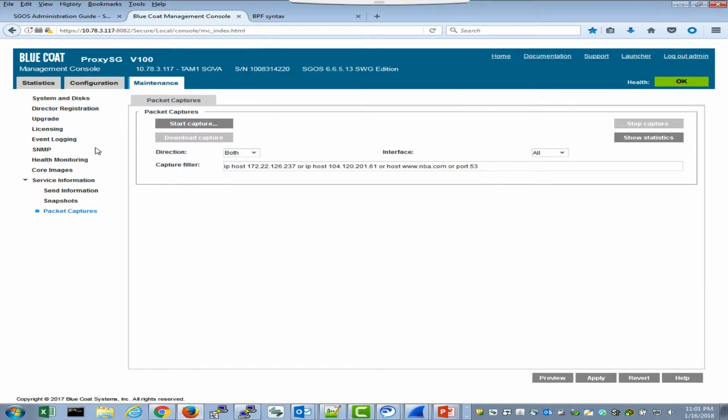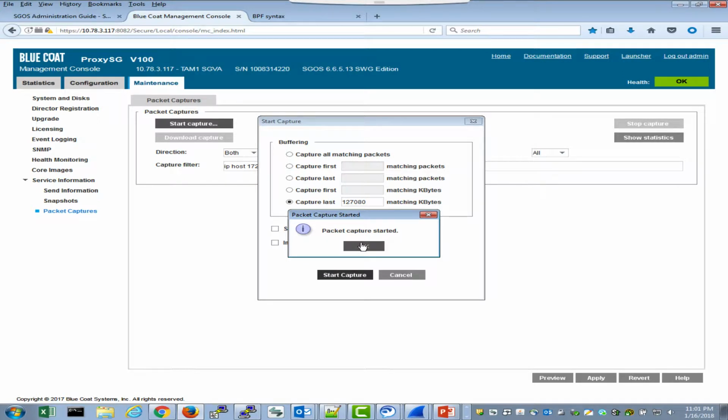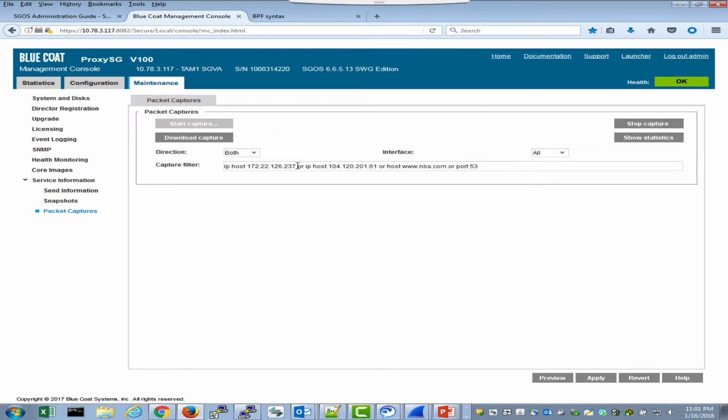I'm just going to close this. We're going to go back to Start Capture, and we're going to replace all those nines, because it's a bogus number in this case, with the value that we copied, which is the largest value that this proxy can capture in its packet capture. And hit Start. Packet capture started. So now I'm going to turn over to my workstation, which is at this IP address, and I'm going to make a request to this URL. And hopefully, if everything goes well, we will be able to stop the capture and download it, or go under statistics and take a look at it.